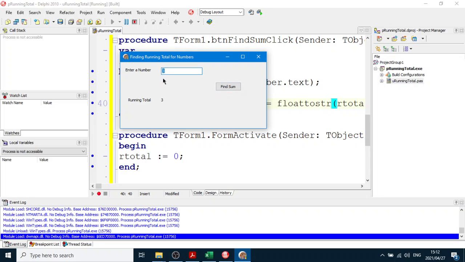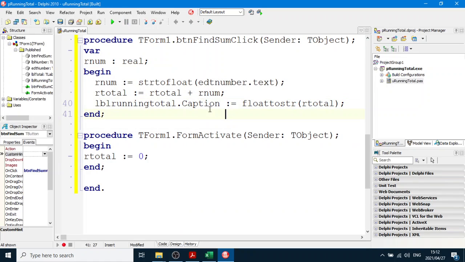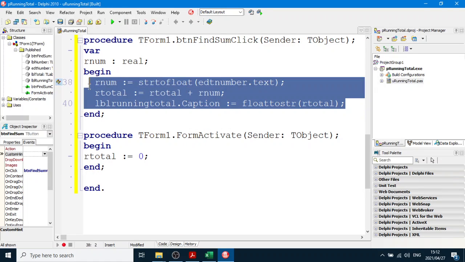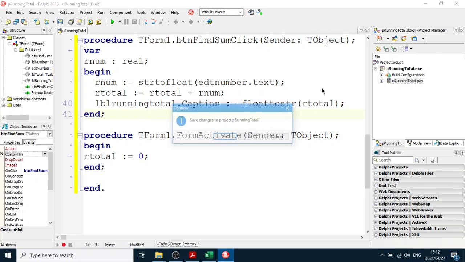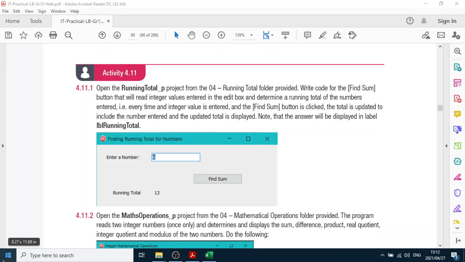So let me put in a number. Can you see it's running? It's 12 plus 8. See, now our total is there, so you know your program is fine. If I add another 4 to that, now it's 24. Now you must study. This is a concept you're going to have to know all about for many, many years to come.